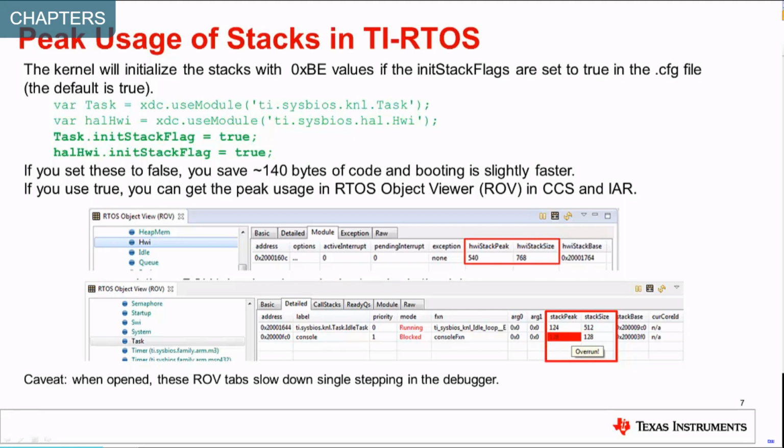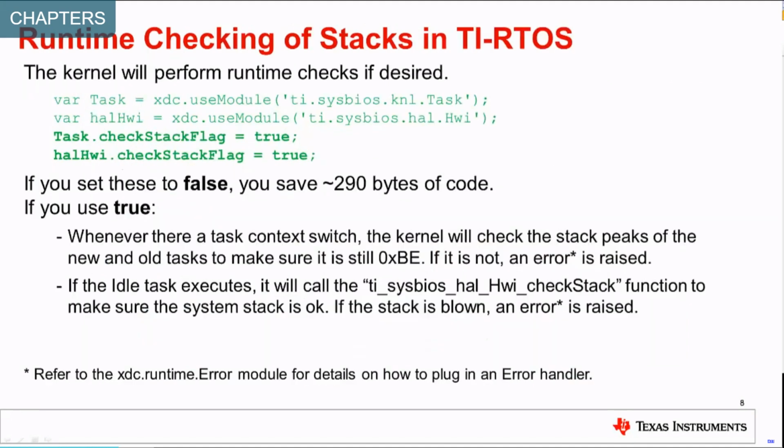Being able to see the stack peaks allows the developers to save memory if the stacks are too big or find overflowed stacks quickly. One piece of advice: when you have the task detailed tab open, ROV is reading and analyzing potentially significant amounts of data. This may result in slow single stepping in the debugger. When single stepping, it's recommended to either close ROV, disable the automatic updating of ROV, or open a tab in ROV that updates quickly. For example, the task basic tab.